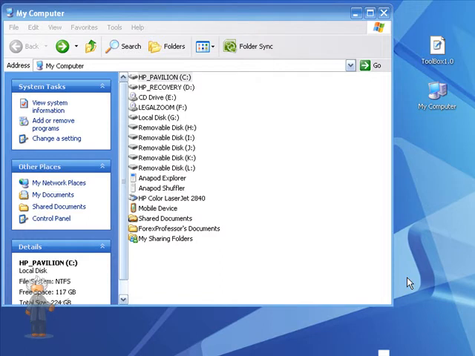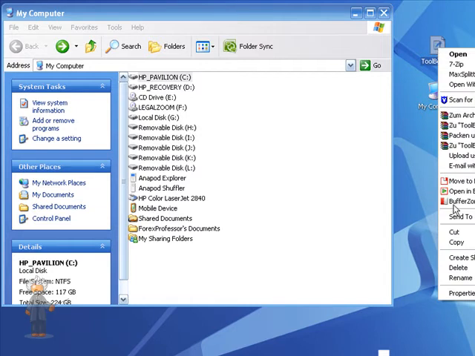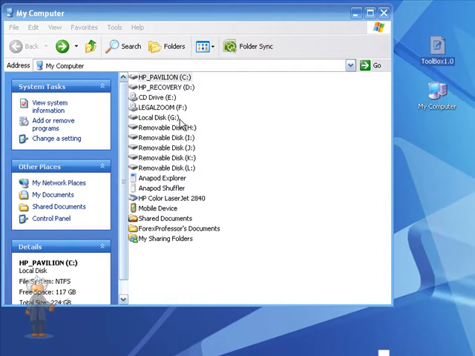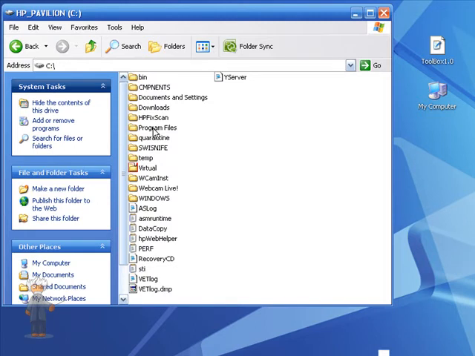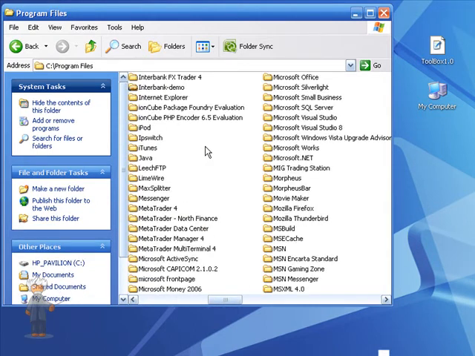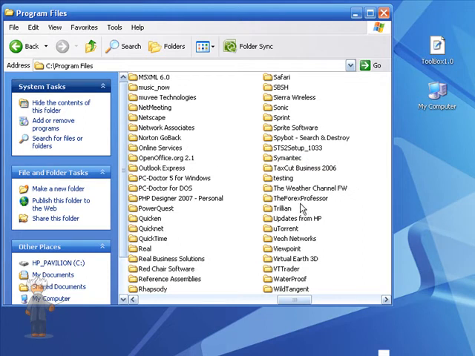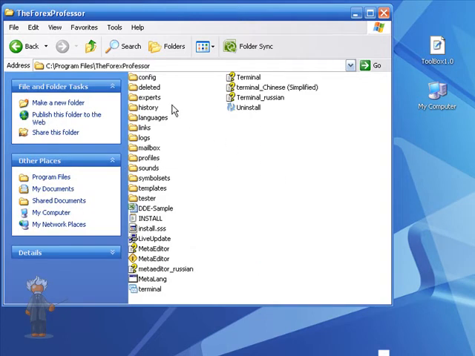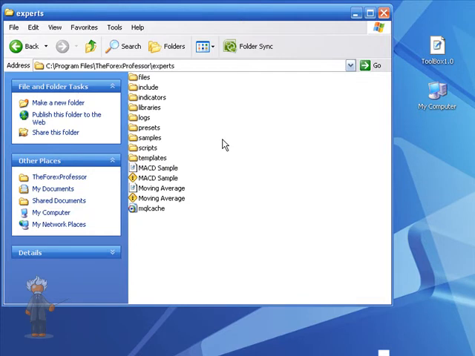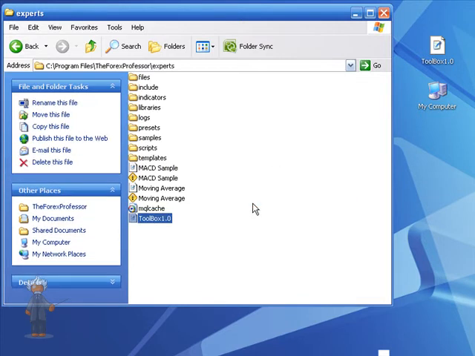Now we will begin with the installation of the system. Step 1 is to simply copy the Toolbox 1.0.ex4 file that you should have received in an email. Then go to My Computer, and then your C drive. Then your program files. Then your individual broker folder. Then your experts folder. Then you simply paste. This completes step 1.